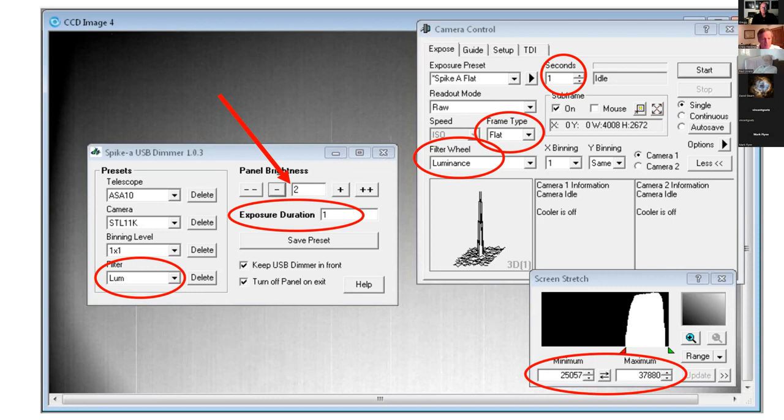And then in the middle, there's a place to set the panel brightness, and it's adjustable from 0 up to 1,000. And for luminance, you don't need much in the way of this flat panel. Here you see I have it set at 2 out of 1,000 with an exposure duration of 1 second. So all you have to do is pull up this preset, go to your camera control software, which you see on the right here, and set the duration for 1 second. Tell the camera that it's going to be a flat frame, so it puts that in the FITS header, and set the filter wheel for the appropriate filter. And then off you go and take your flats.